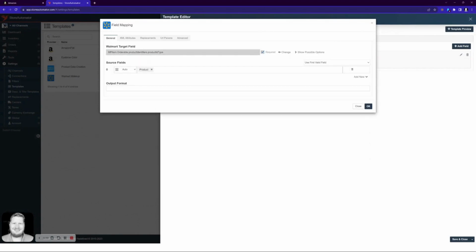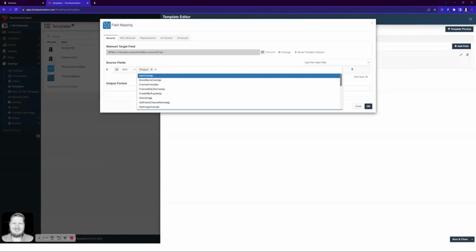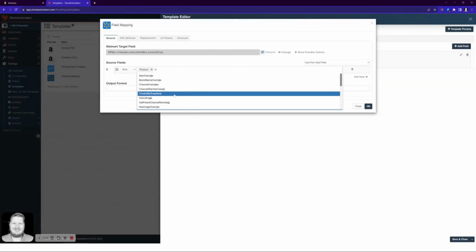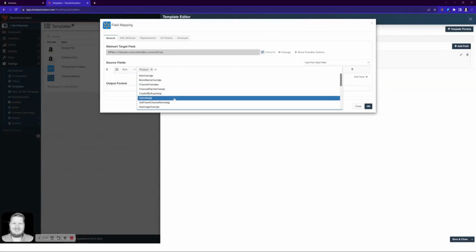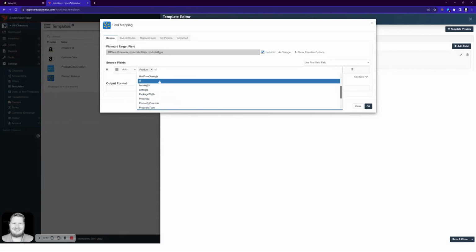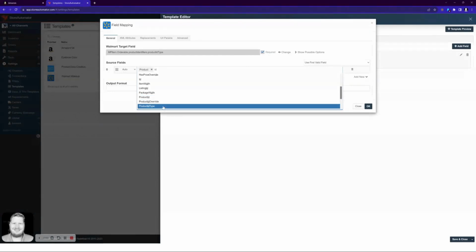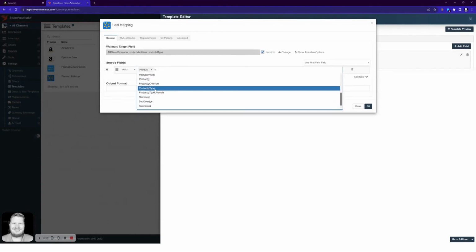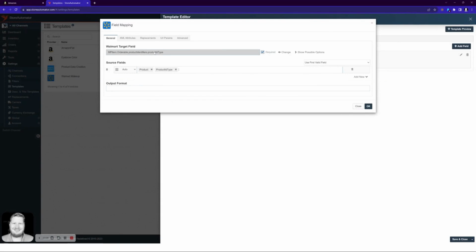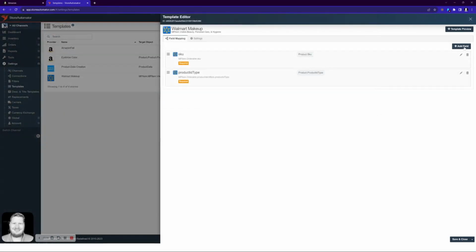So I'm going to pick another one, product ID type. Let me go to product and look for ID. There's get listing ID, there's overrides, there's ID, and there's product ID override. And here we go, product ID type. So I see up here, I want product ID type. Here, I've got a product ID type in my data. That's a match. Click enter.